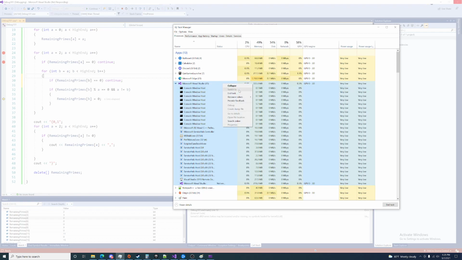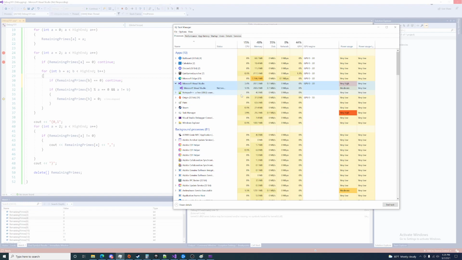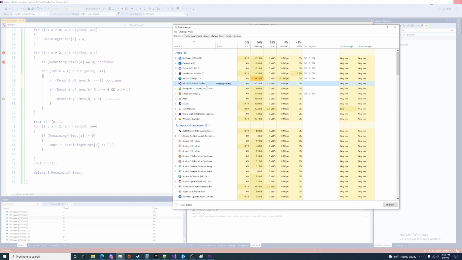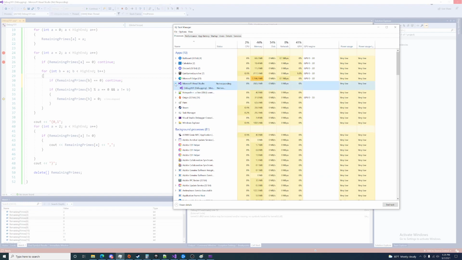Alright, I am going to see end task. This is not the kind of troubleshooting and debugging I wanted to illustrate in this video, but bear with me. Why isn't it ending? Oh dear.